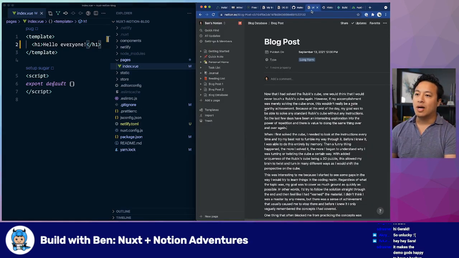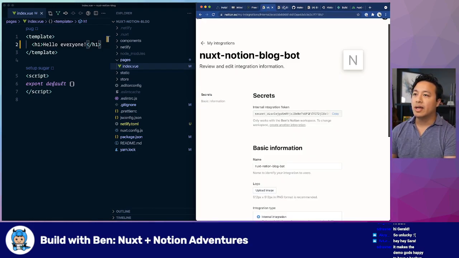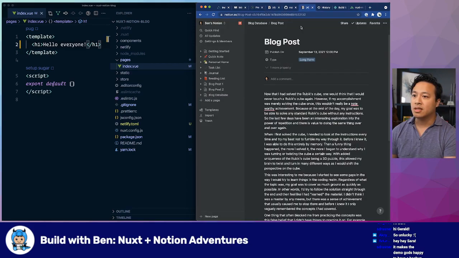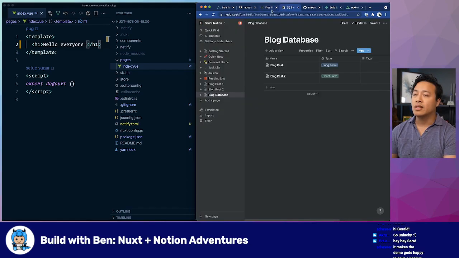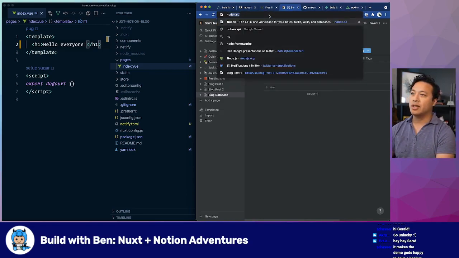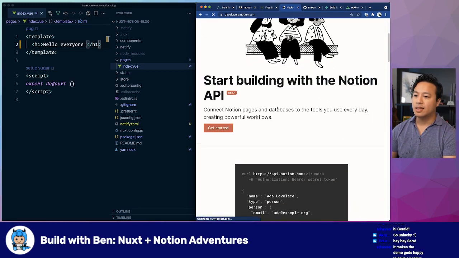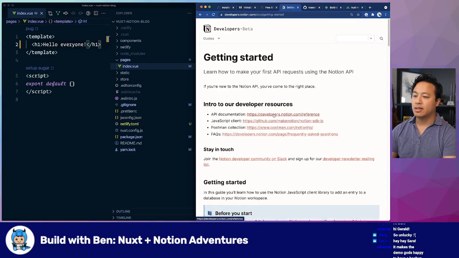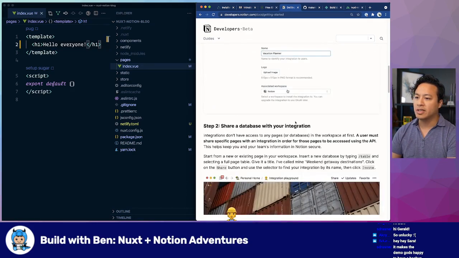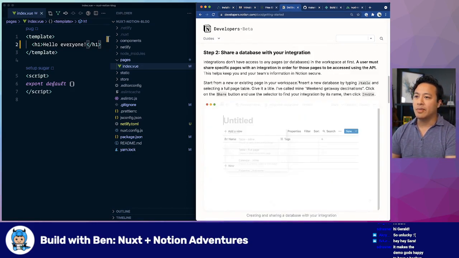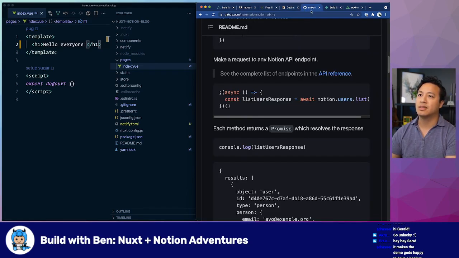Now, while Notion API hopefully is still up, fingers crossed, we have our integrations here. Not worried about that. Not worried about that either. Where is the Notion API docs? I think I had it for a second. All right, most excellent. Get started. All right, so we have the integration. That's fine. Share a database. Okay, so a must share, in order to be accessed by the API.